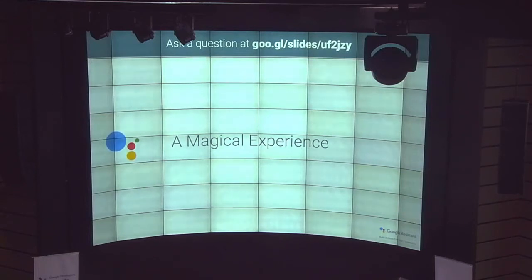I'm not sure how many of you have used the Google Assistant itself. You can actually send WhatsApp messages through your Google Assistant. You can just ask it to send a WhatsApp message. So these are some of the experiences you want, as a developer, to build.